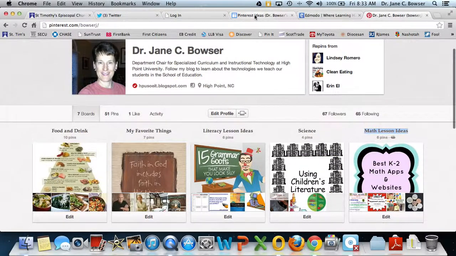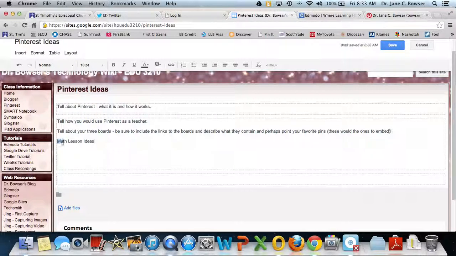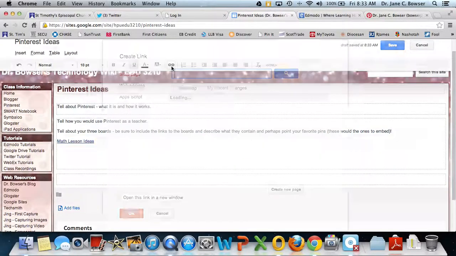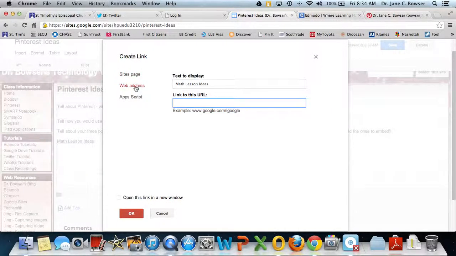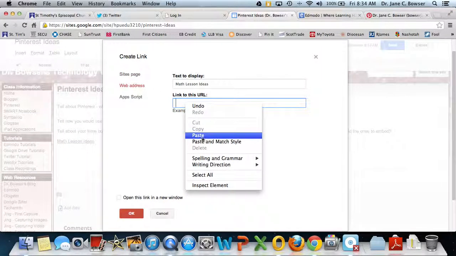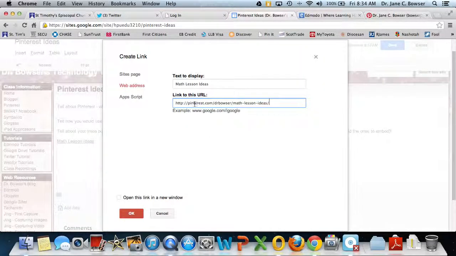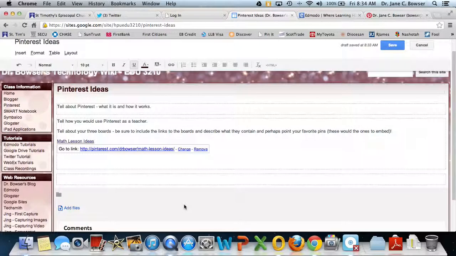Now I'm going to go back to my Google Site Wiki page and highlight math lesson ideas. Then I'm going to come up here and click on the little chain link, looks like a chain link fence. Make sure I click web address because this is a web address. I'm going to paste that in, take a look at it and make sure it makes sense. Yes, this is Pinterest, my page, math lesson ideas, that does make sense. Click open this link in a new window and then click OK. And that's how I put in the link to my board.